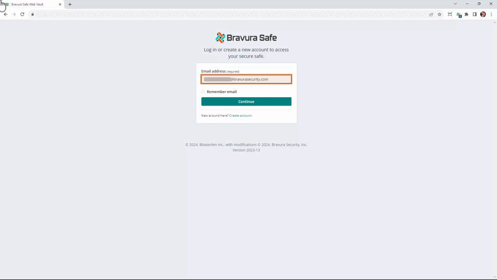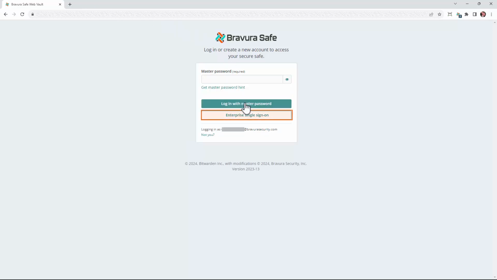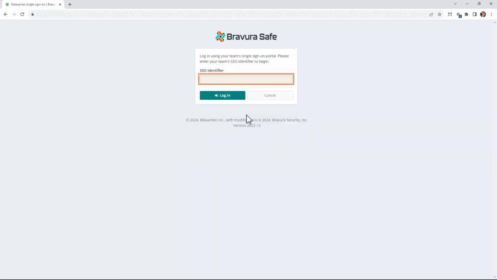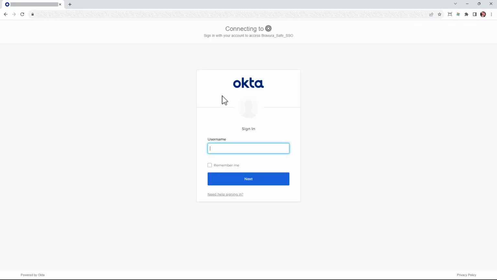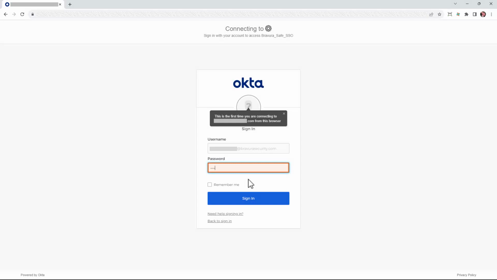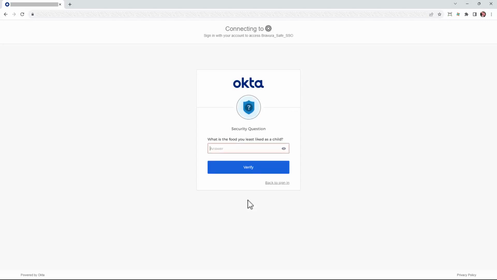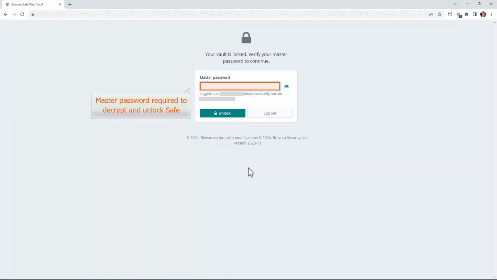The user first enters their Bravura Safe account email address, selects Enterprise Single Sign-On, and enters the Team SSO identifier. Next, they are redirected to your identity provider's multi-factor authentication to confirm their identity. Once that is complete, they must enter their Bravura Safe master password to locally decrypt and unlock their safe.